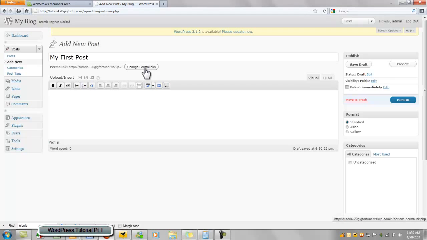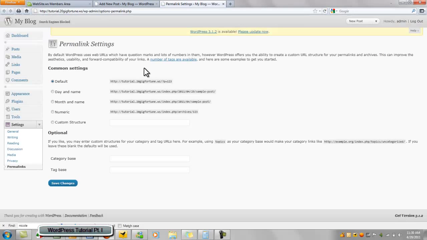So you're going to go and do change permalinks, and this is going to take you to what's actually part of the settings, but it's a quick way to get you there. And the default, as you see, is that little number format. And you can decide what you'd like it to be. If you want day and name, month and name, you can keep it as the numbers just to keep it simple, but again, it's not that great for SEO. Or you can use your own custom structure. So I'm just going to go with month and name. That sounds good.